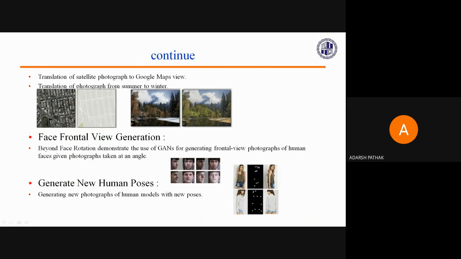Some examples of image to image translation are the following. The first one is a satellite view image which is taken by satellite. With the help of a generative adversarial network, it is converted into Google Map photographs. Another example of image to image translation is the following image.